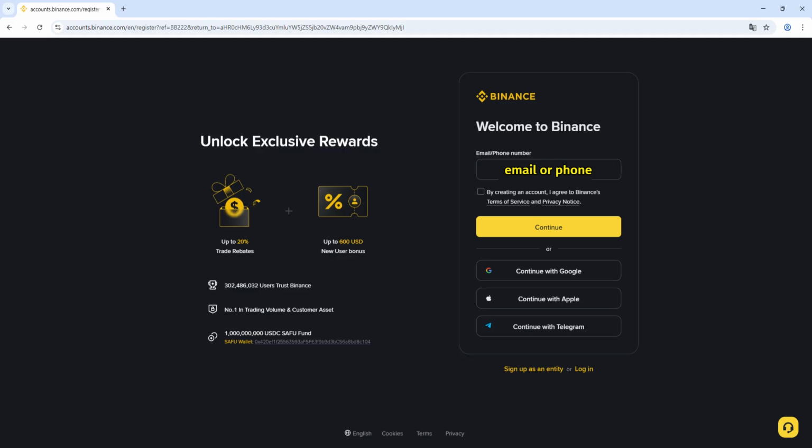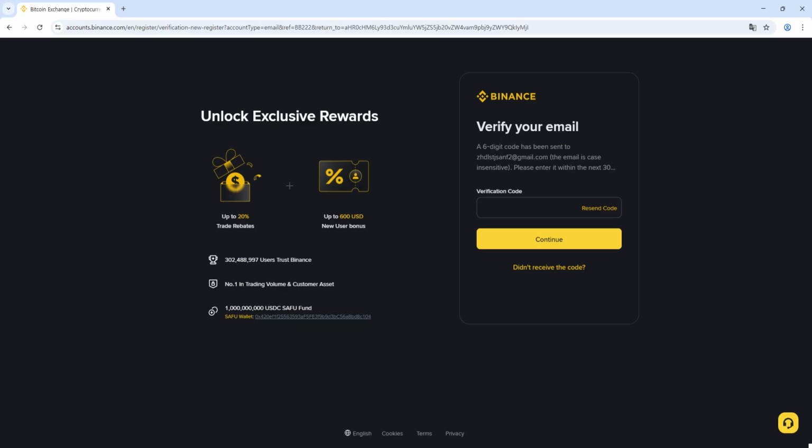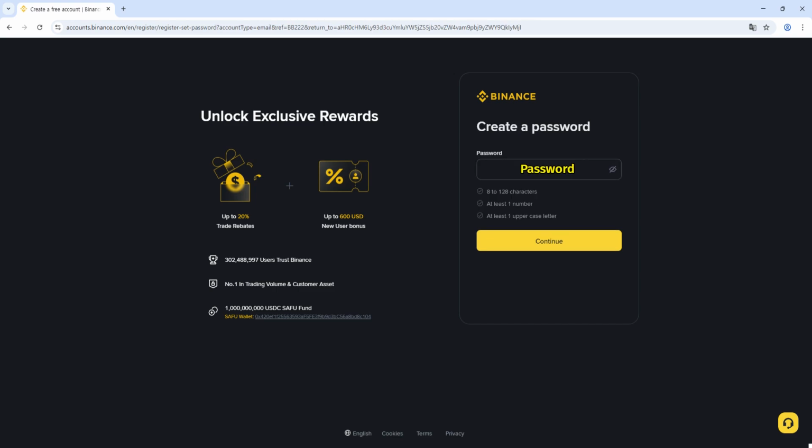You can create your account using either an email address or a mobile phone number. Make sure to check the box to agree to the terms and conditions below. Then, click Continue. Select the image that matches the word shown on the left. A verification code will be sent to your email or mobile number, so enter the code you received to verify your account. Next, set up a password for your account.